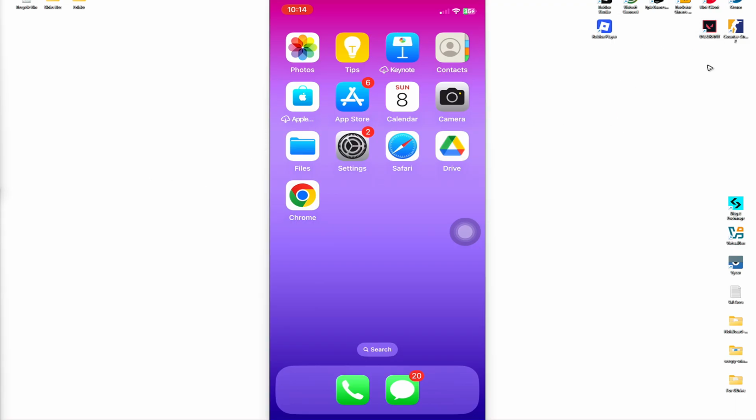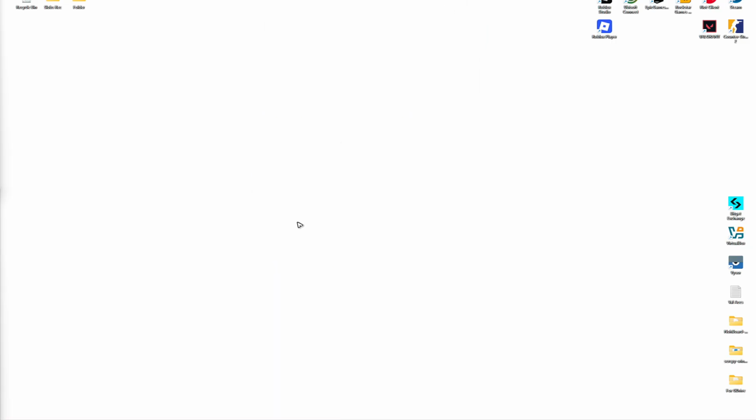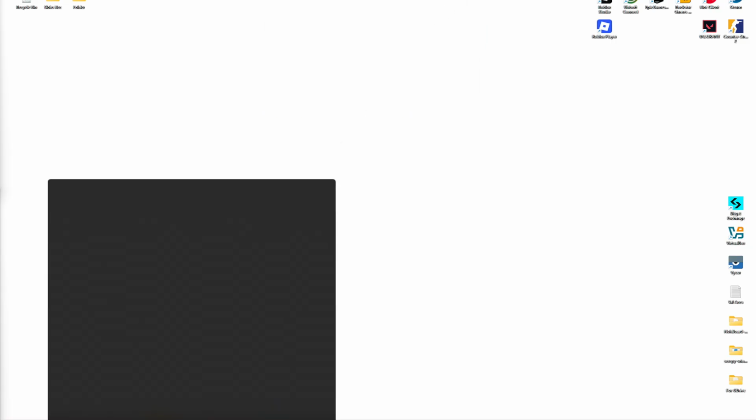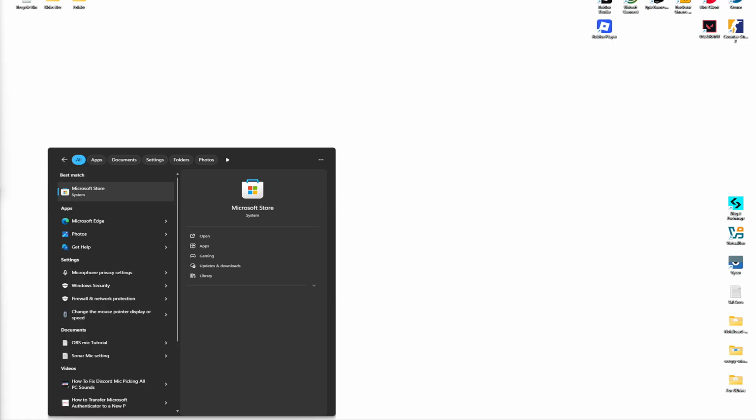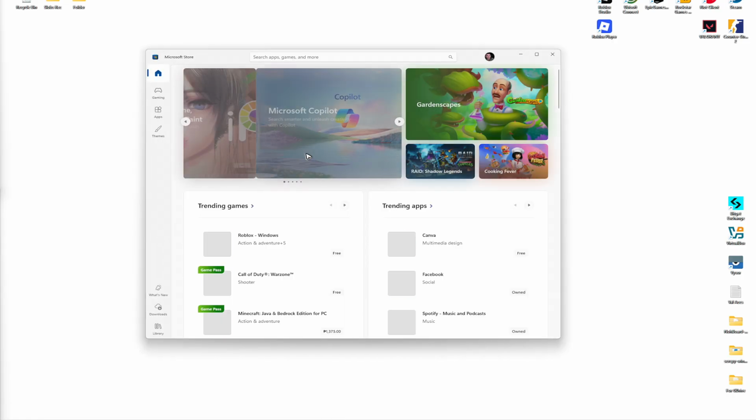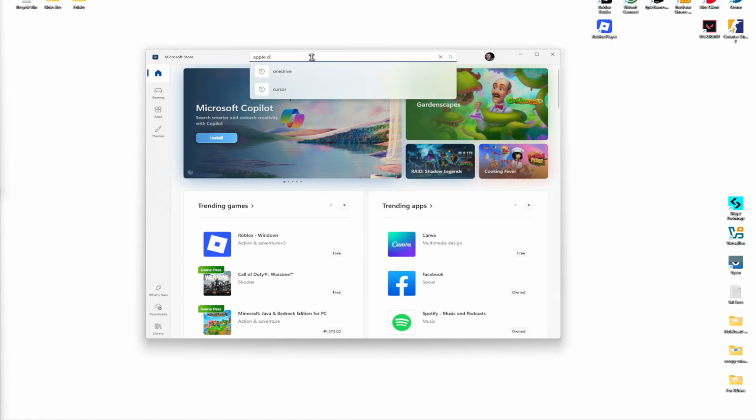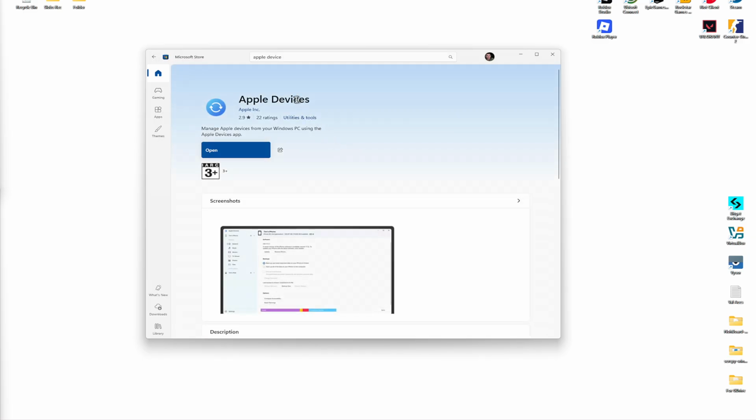Now, as you can see here, I have my computer running in the background and my iPhone. So what we're going to do first, go ahead and open up your laptop and find Microsoft Store. Okay, open up Microsoft Store and find Apple devices. Okay. Right here, just click on it and just click on get or install.